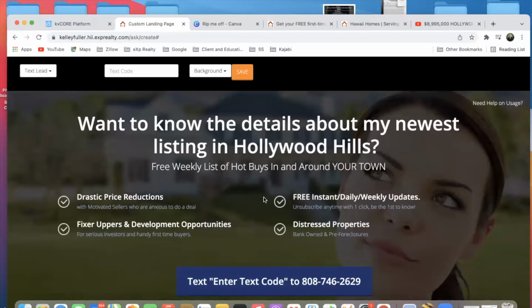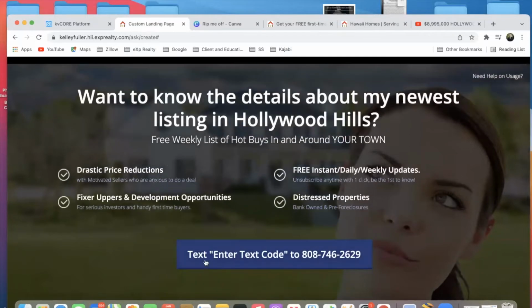I think that's like $30 a month. Then I think this is a good one because then you can say text Hollywood Hills to, and it would be my personal number. So when they text that number, it'll come to me and it won't accidentally get round robin to the team. Does that make sense?